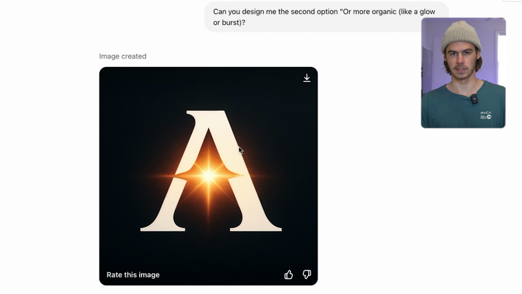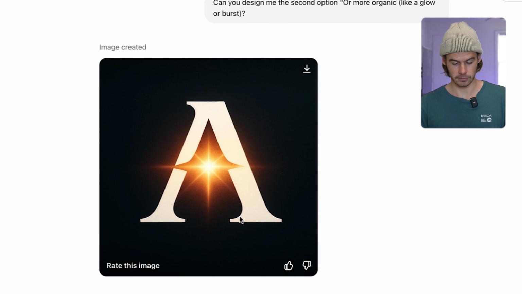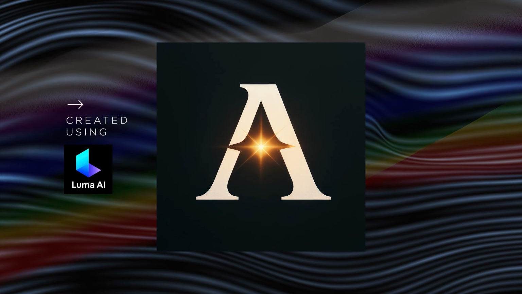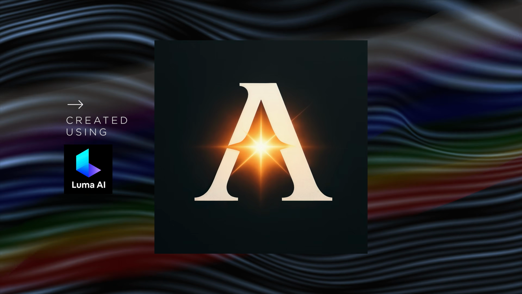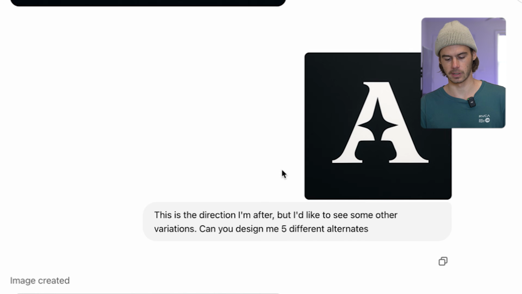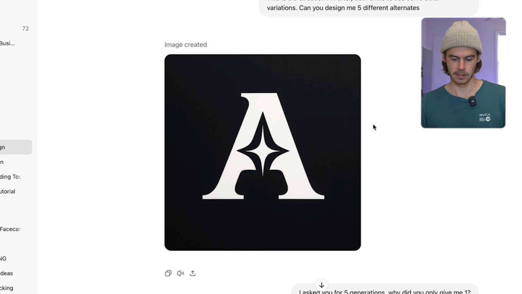I'm just looking to design something black and white for now, but really interesting inspiration here, and something that you could definitely develop further. I think this would be really interesting for an animation down the line. And then from there, I just said, I like this direction, but I want to see some alternatives just to explore other options here. So it gave me this, which I actually really like as well. And I wanted to see what else it could come up with.